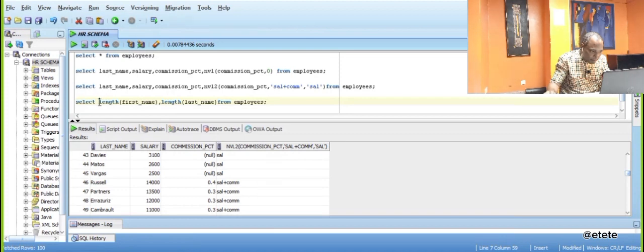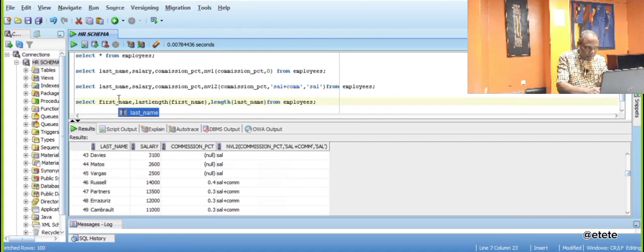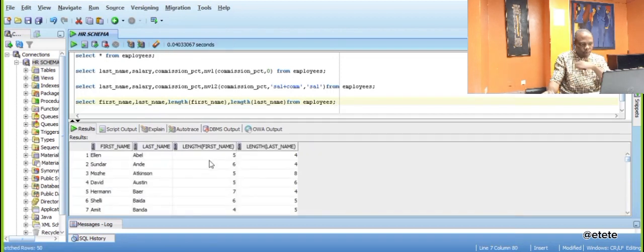Let me come back here and type, this will give us two columns. So let me select first_name, comma, last_name, comma. Let's run this first and foremost. Now look at this. First name, last name. First name is Ellen. Last name is Abel. Now I'm calling a function LENGTH, and I'm telling LENGTH to tell me how many characters is the first name. So it counts 1, 2, 3, 4, 5. So 5 characters, right?